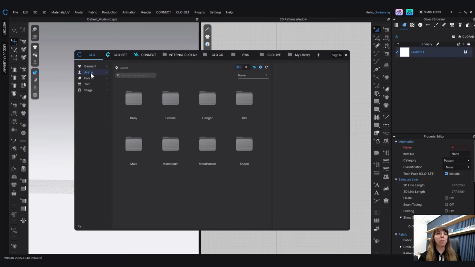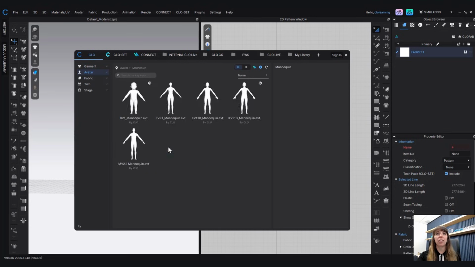Now, once we open up the Avatar tab, we're going to see lots of different options here. Baby, female, hangers, kids, male, mannequin, metahuman, kind of fun with Unreal Engine, and shapes. These are great for handbags and accessory items to build around those. Today, we're going to be using a mannequin. So I'm going to double click this folder. And inside those mannequins, I'm going to see there's a baby, female, a kid or teen, and then as well a male mannequin. So I'm going to open up this FV 2.1 mannequin avatar.